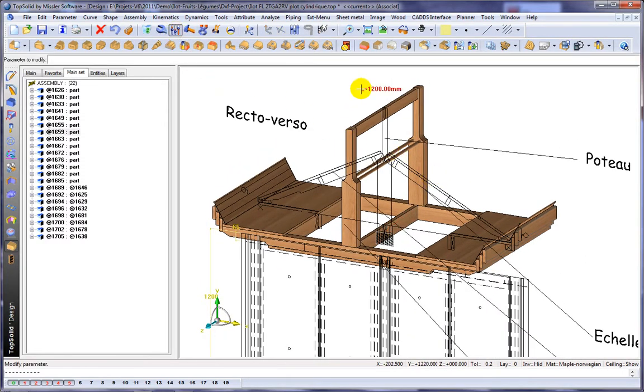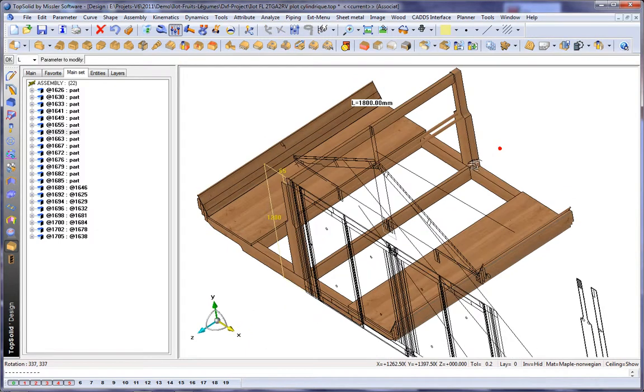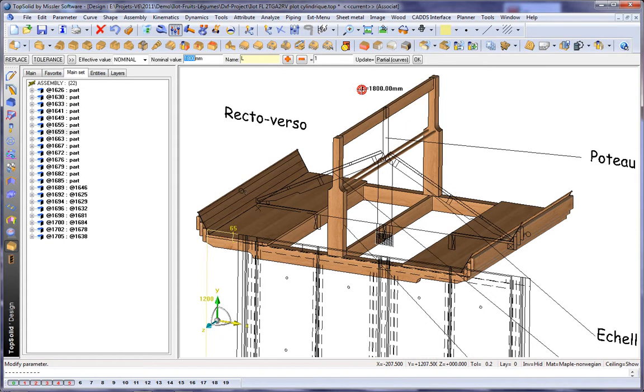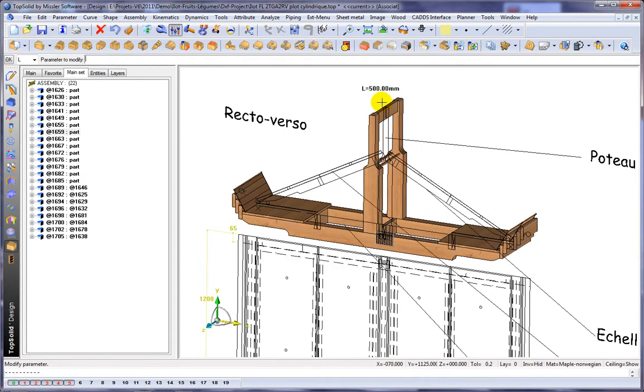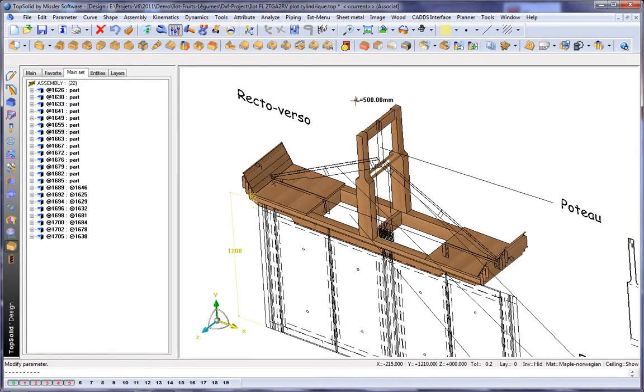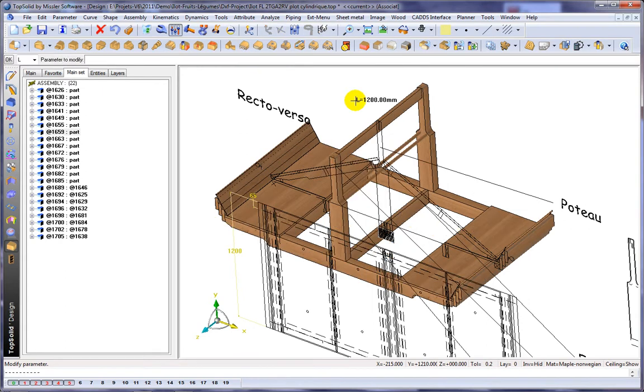And then we can test it. Remember that parameter L? What happens if we make it 1800? And like that, everything's up to date. How about if we make it 500? You get the idea. We'll set it back to 1200.